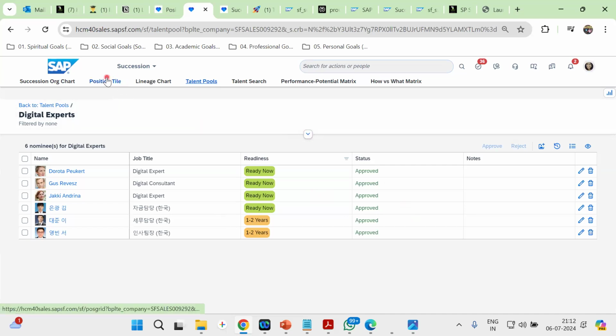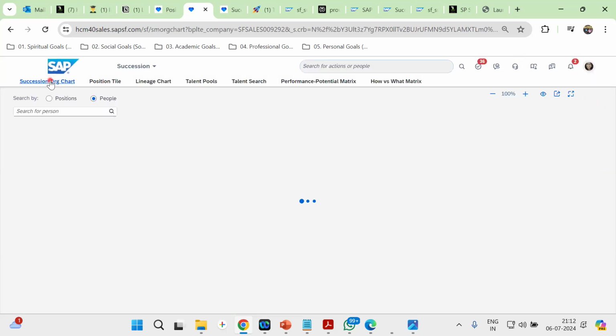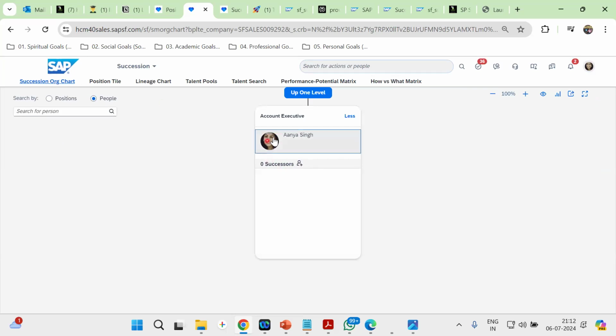Already we have seen the position tile. I have shown you the talent pool. Now we will be going to the succession org chart. We have already seen the position org chart in the position management module. Because I have logged in as Anya Singh, it shows me that person, and this person has no successor. You can see that.